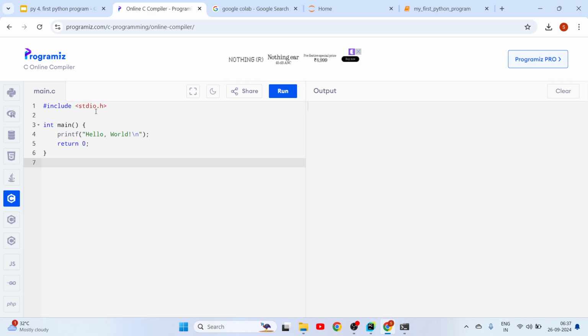So hash include stdio.h, which is basically the input output library that we are importing. And then we have this int main function, and within that we are using this printf statement to print hello world and finally returning 0. So let's run this and we will see this output over here. So this is how you can print this.